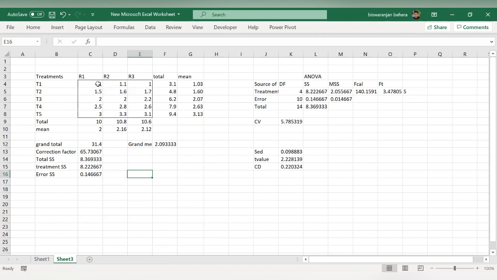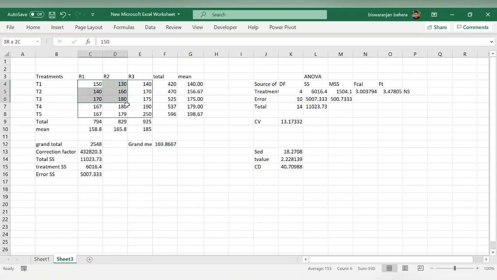Okay, suppose for example, this is the yield data. Suppose for example, I am interested to study the plant height data. So suppose I'll change data here. For T1, suppose plant height is 150 centimeter, and in replication the plant height is 130 centimeter, and for replication 3 the data is like 140 centimeter. Okay, so for example, I have put the plant height data in the same software only. Okay, I have just changed the data value.